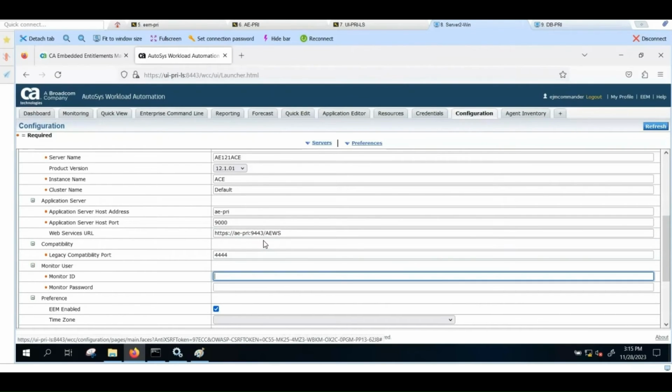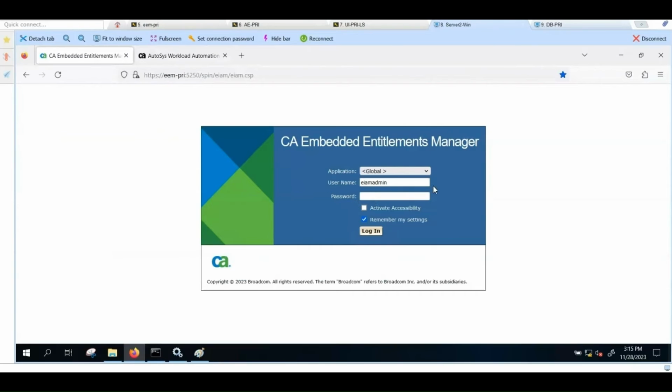Each server definition must specify a user ID and password for the monitor user. This user gathers job data from the AutoSys instance on behalf of all Web UI users. First, we need to create the user in CAEM. We select the AutoSys application to create the user, and then log into CAEM.